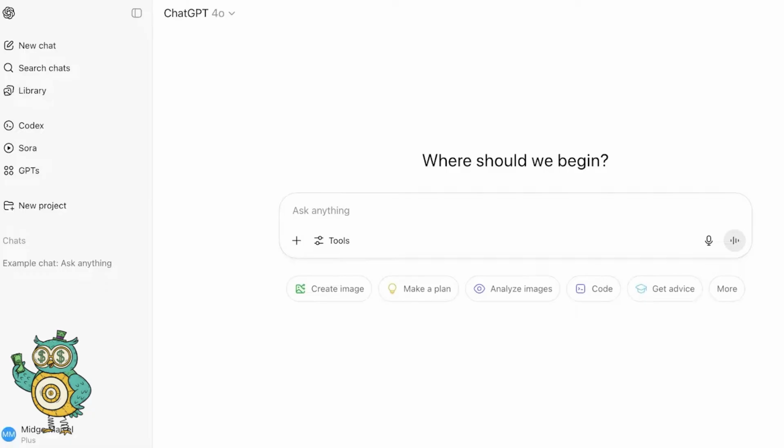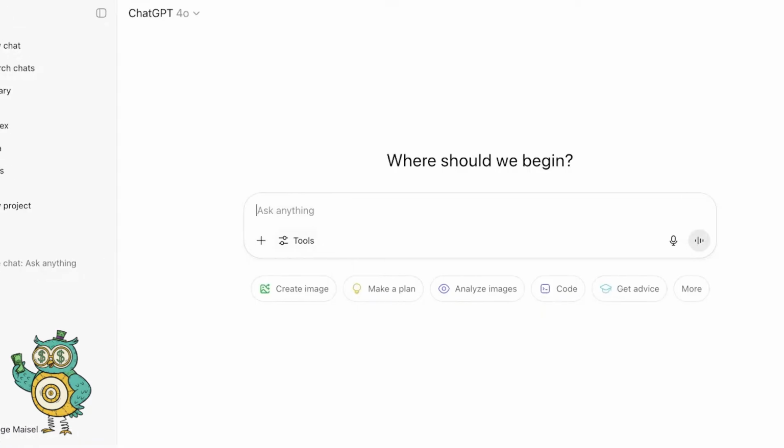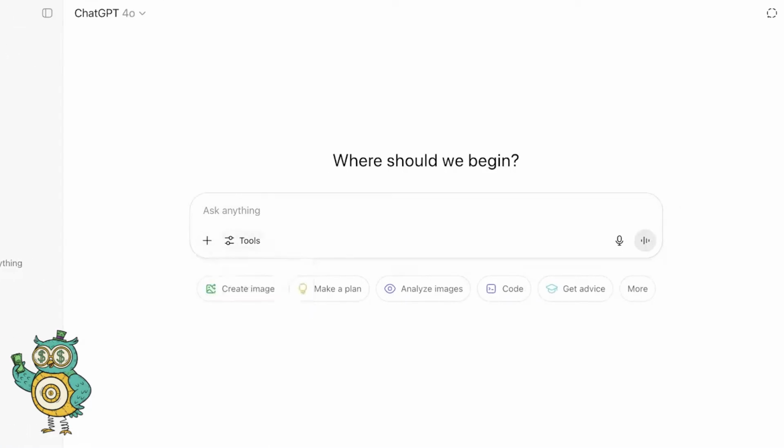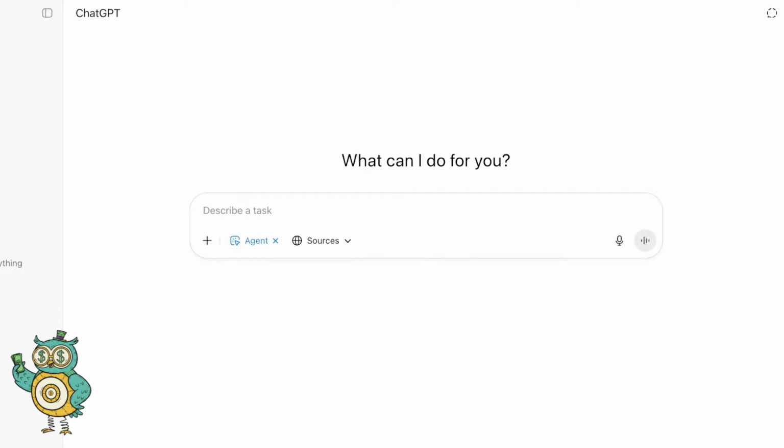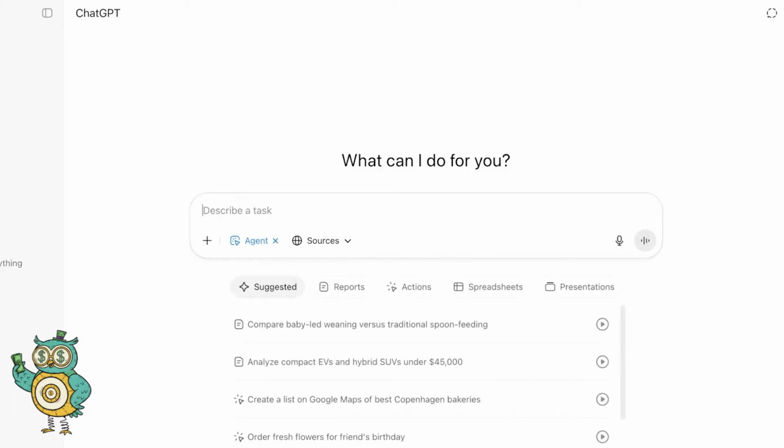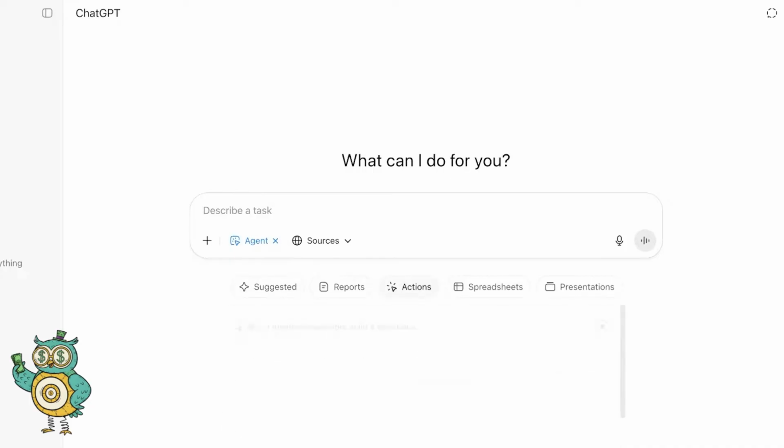So you're just going to go on ahead and sign back into chatgpt.com, and then you're going to go ahead and click on tools. Now once you click on tools within your prompt box, you have agent mode. Now once you click on agent mode over here, you're going to describe a task. You can see at the bottom they have several different tasks that you can do, including some suggested ones. So we have reporting, we have actions, spreadsheets, and presentations.